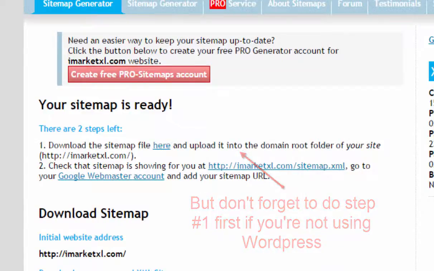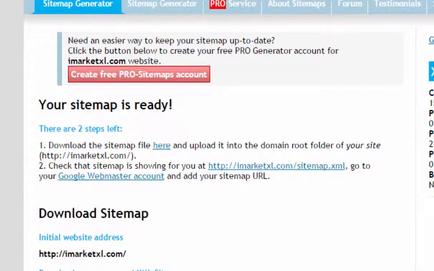So that's how to set up an XML sitemap and guarantee that Google knows about all of your pages. And one last thing I should mention is that you don't need to submit a sitemap for both the www version and the non-www version. You just want to submit it for the version that you've set as your preferred domain when we did it under site settings.